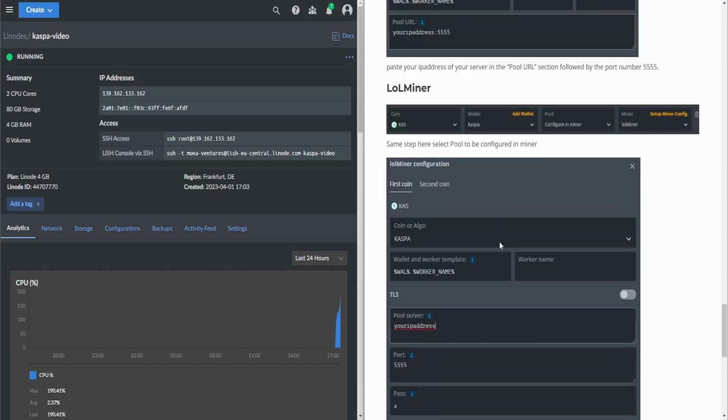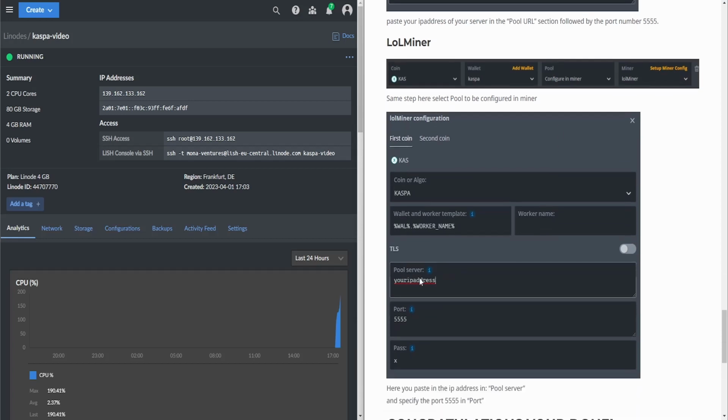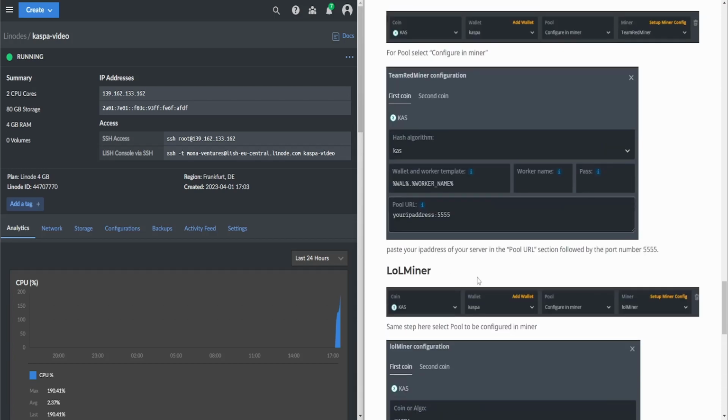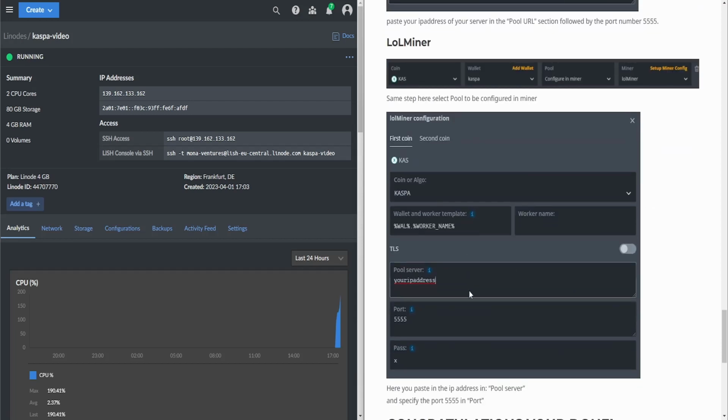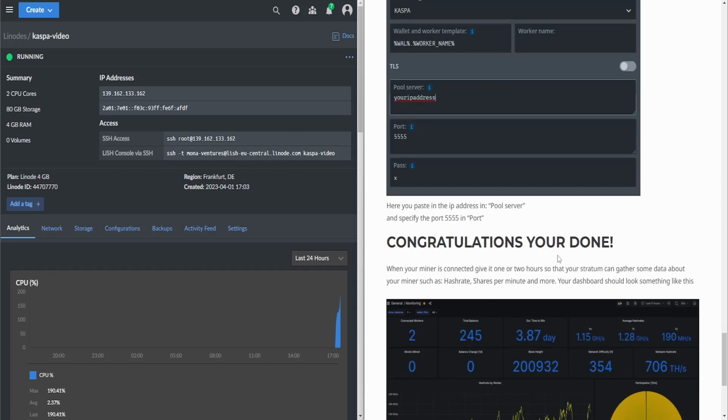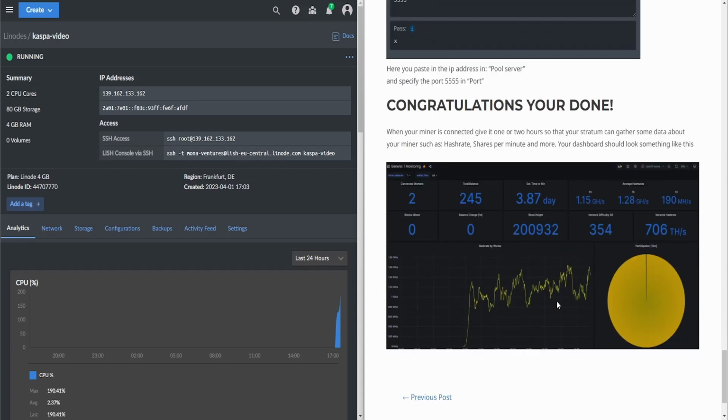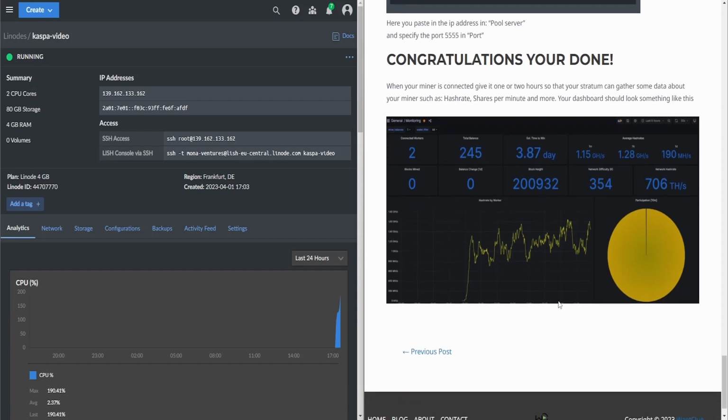For LOL Miner, it's similar. You just paste in your IP address, but then in the port section, you put in the port. So that's basically the difference between Team Red Miner, where you put in the colon 5555, and in LOL Miner you just use this scheme. So, and that's basically it. Now we're done, and you can mine to your own node.